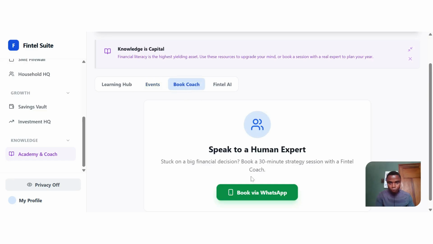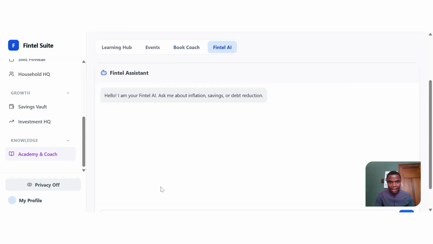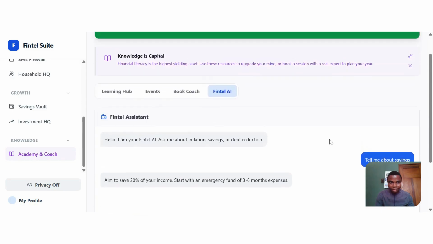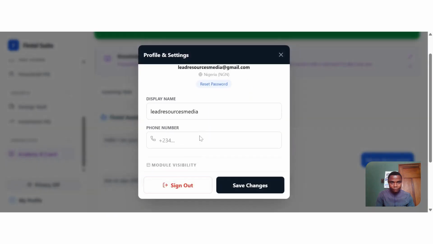Here, you can book a coach and talk with me on WhatsApp for consultation. And then you have the FINTEL AI, where you can ask anything and it will respond to you. We are still working on this. We're going to make it more robust so that you can answer any question at all about financial intelligence. So that is that about the FINTEL Suite.